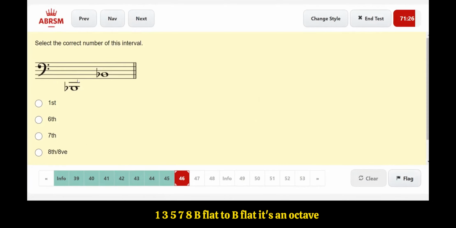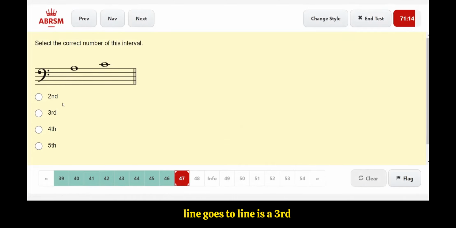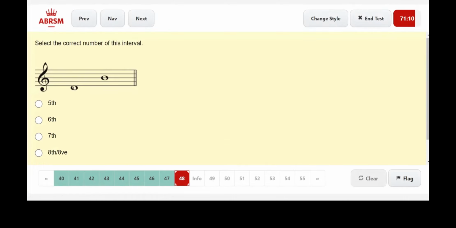1, 3, 5, 7, 8. B flat to B flat, it's an octave. Line goes to line is a 3rd. 1, 3, 5, 6.